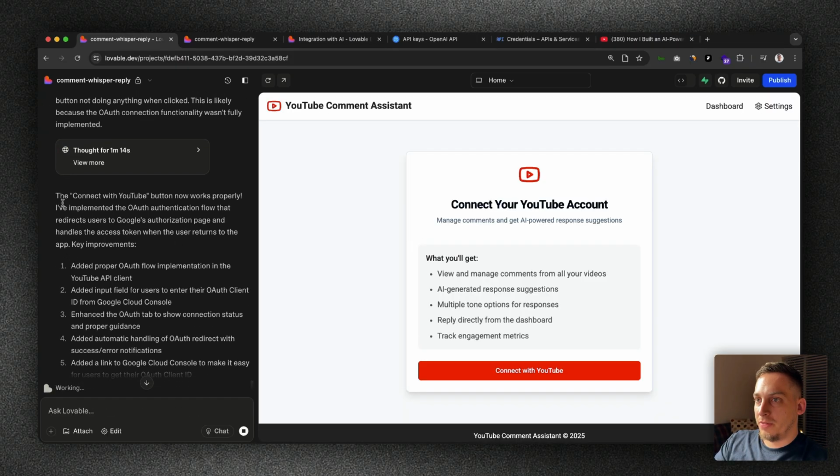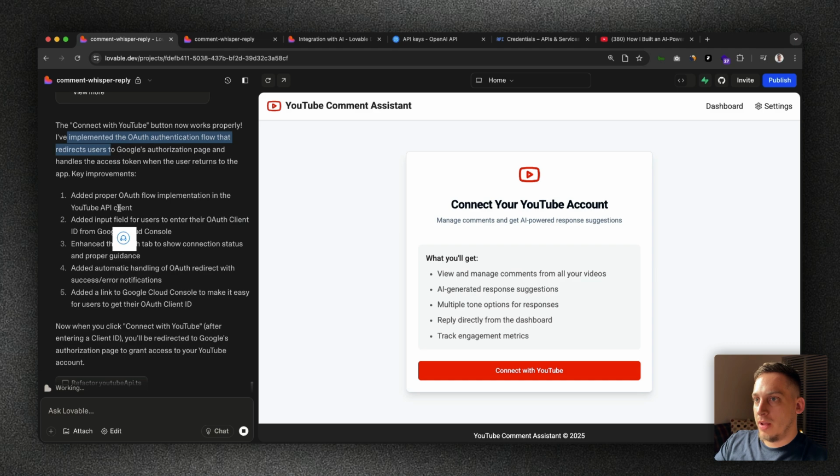All right, now it says the connect with YouTube button now works properly. I've implemented the authentication flow. So added proper flow implementation, added input fields for users to enter their client ID. Okay, enhanced the tab to show connection status. All right, so let's go ahead and try that.